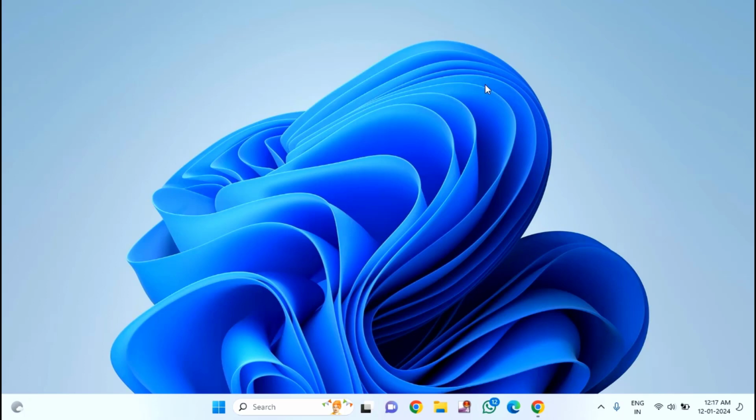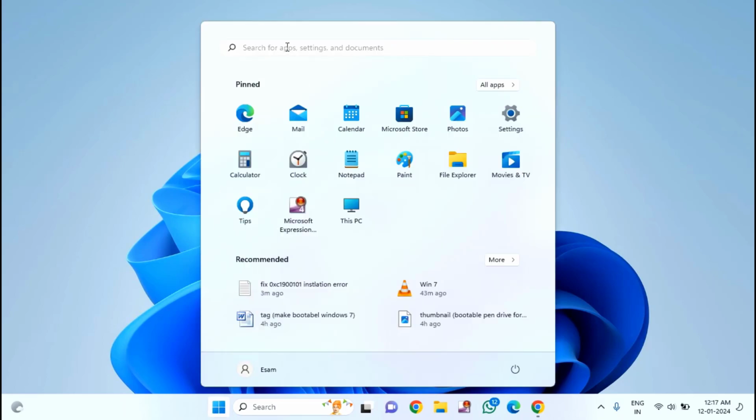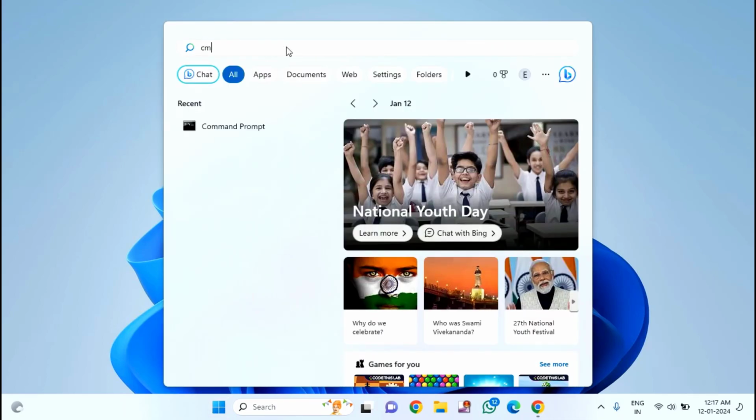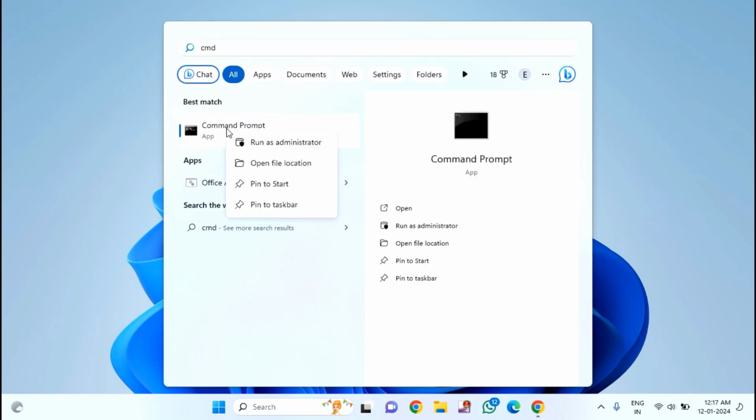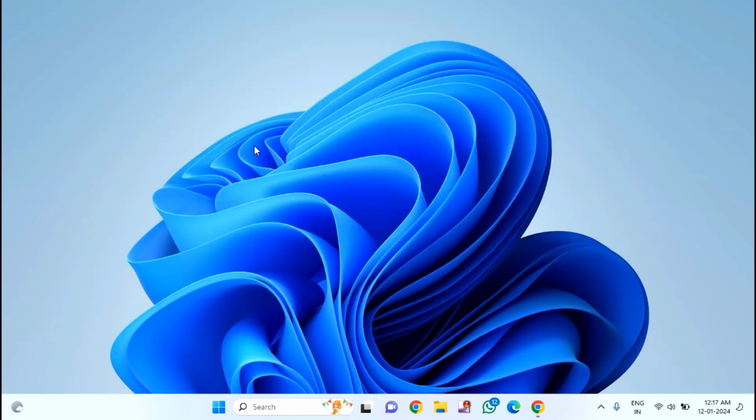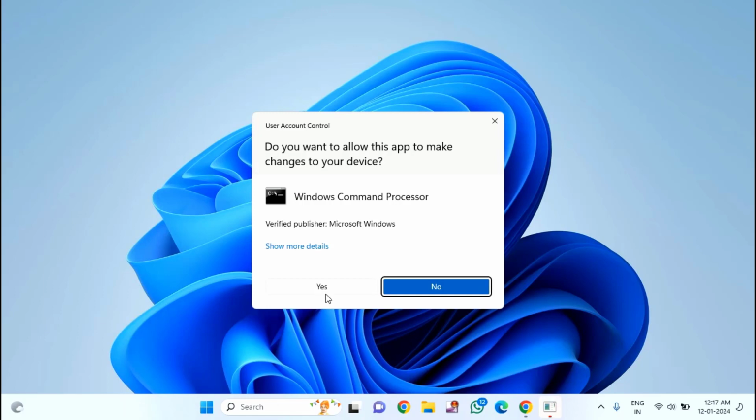After doing all this method, still if your issue doesn't resolve, then open the CMD, click on start menu, then type here CMD, right click on this command prompt, then click on run as administrator. Click on yes.